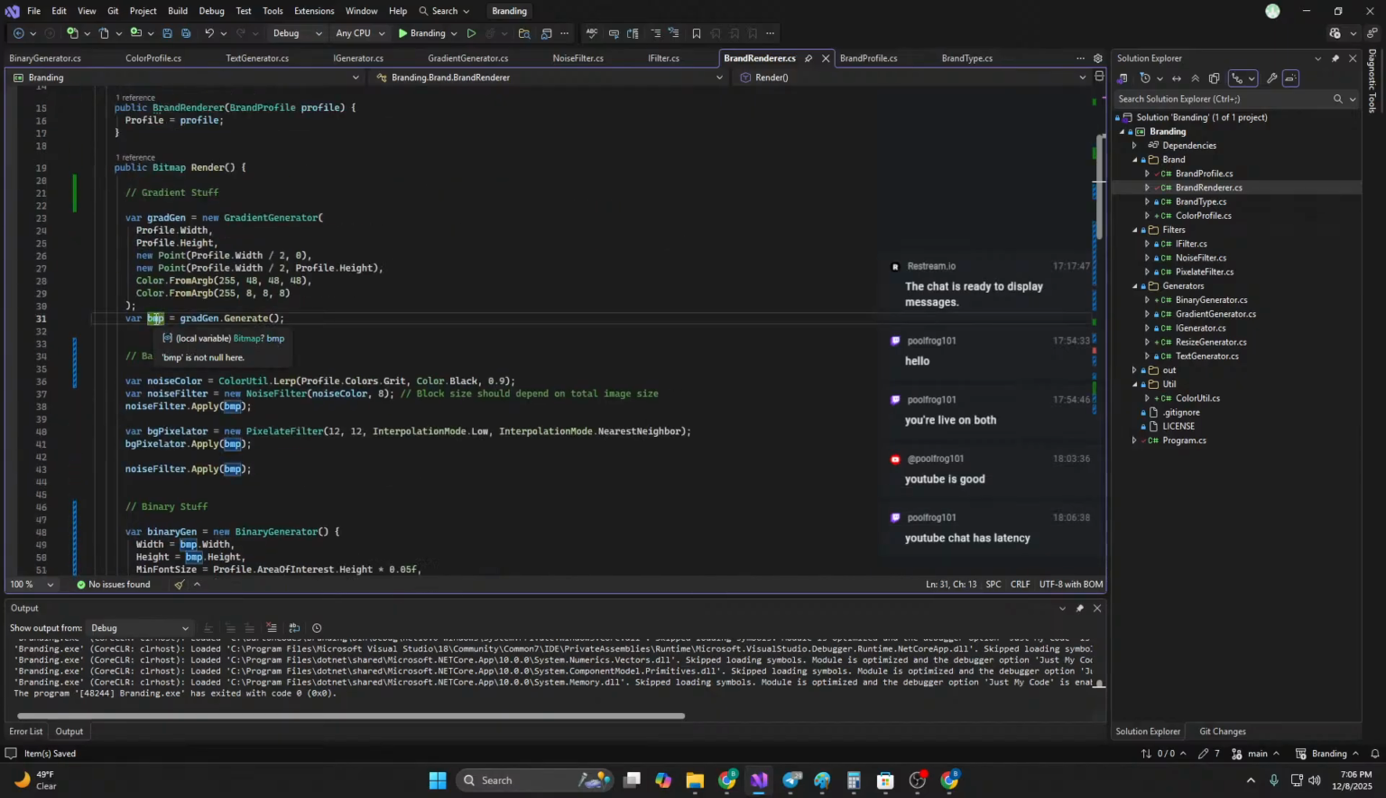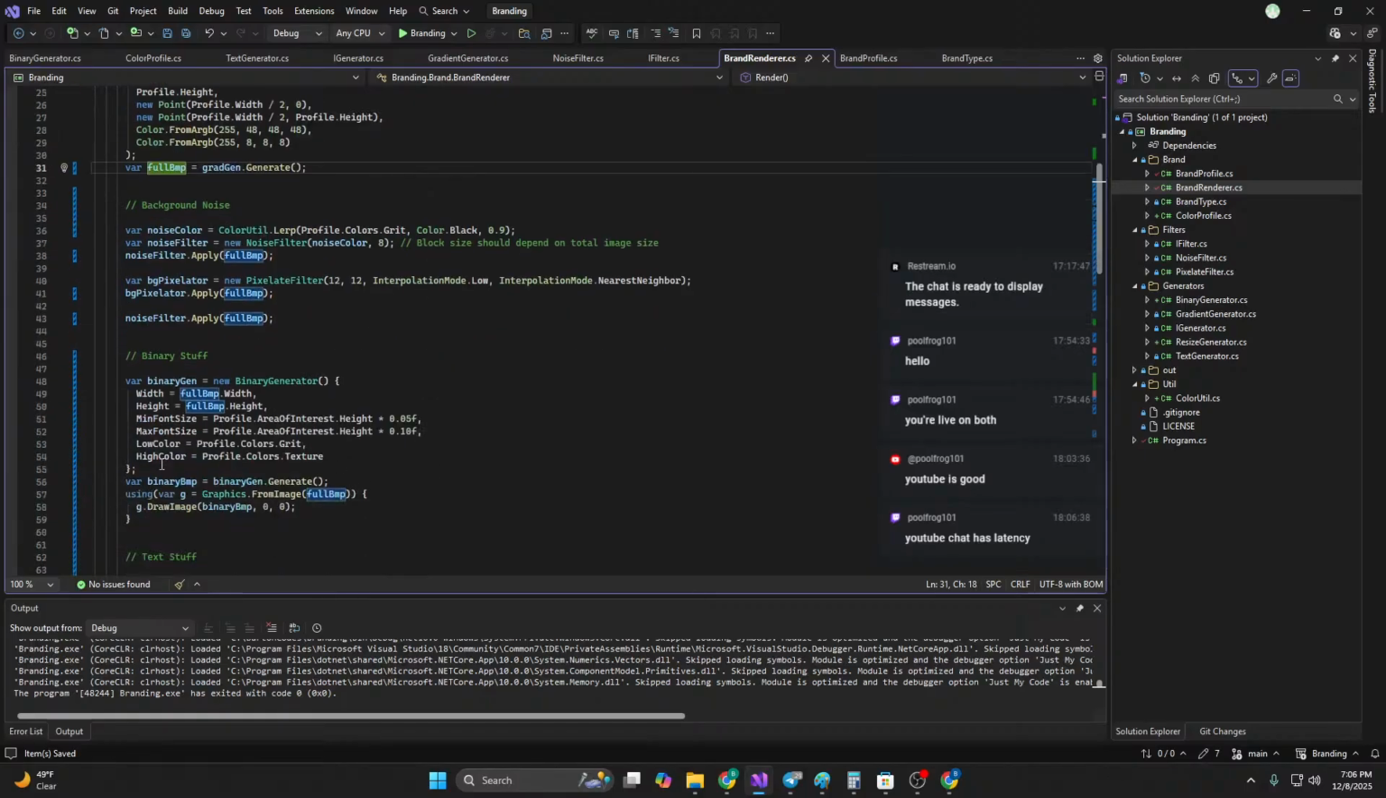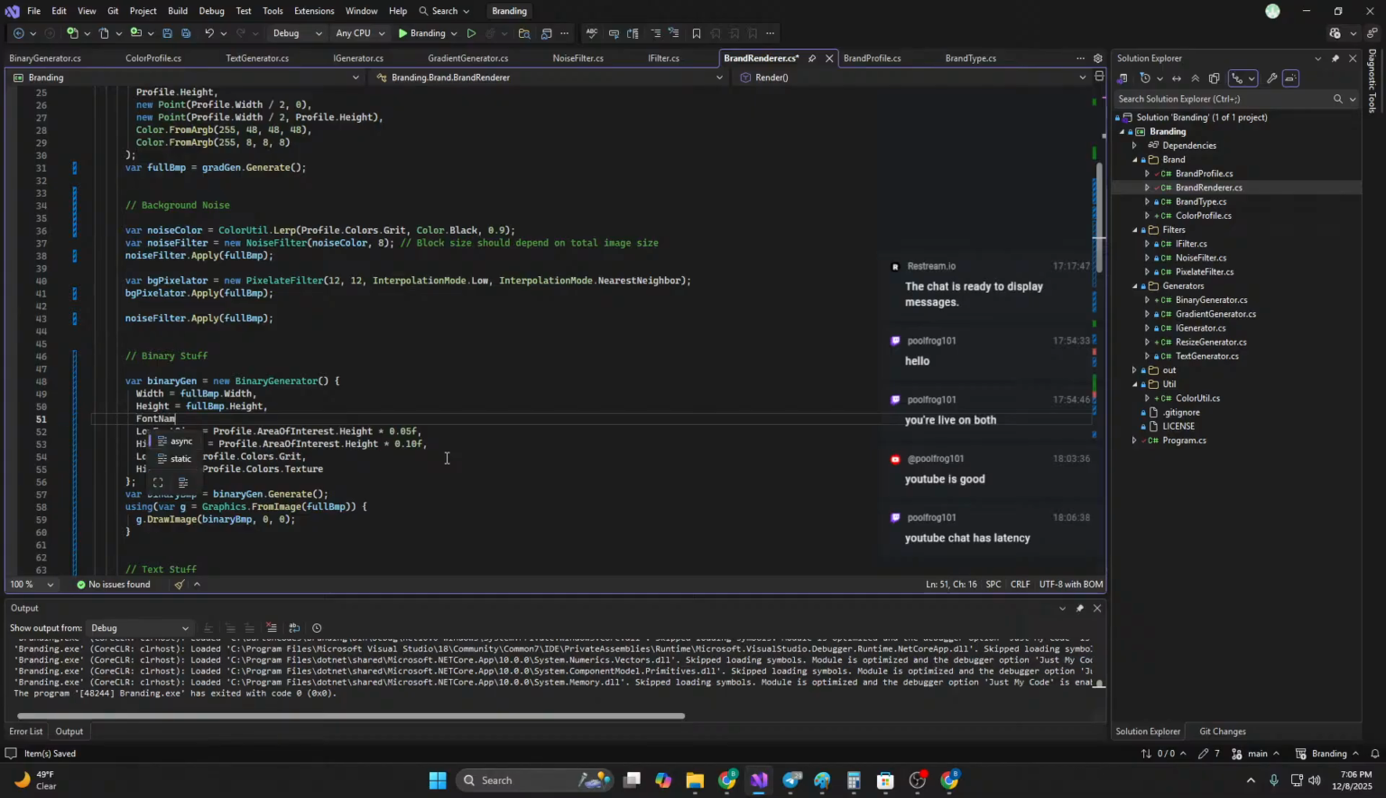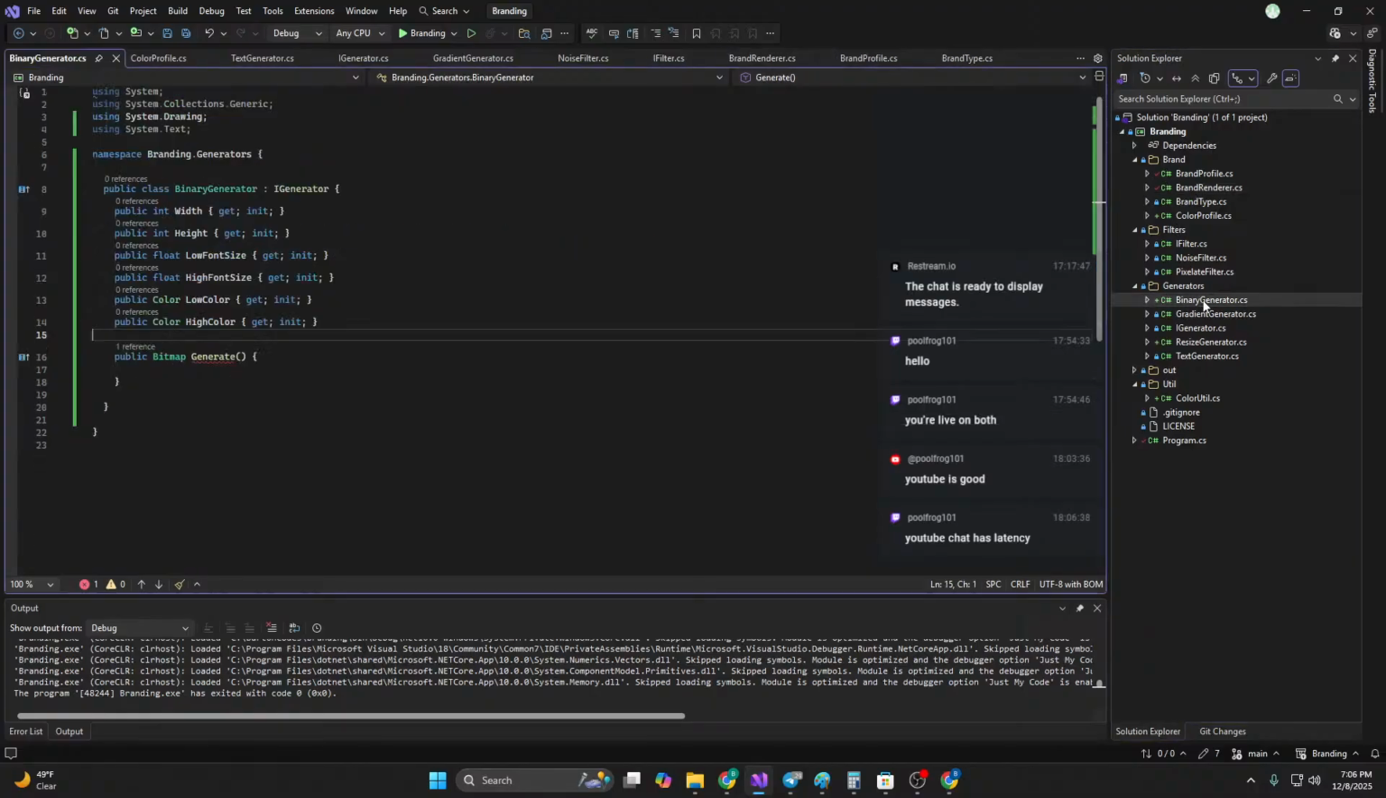Just a couple of cleanup things. I want to call this the full bitmap, and these ones I actually want to rename since I use low color and high color. Let's call this the low font size and the high font size. Oh, and I probably want to pass it an actual font name. I still wanted to call it ByteBounce. We'll go and capture that inside the generator.